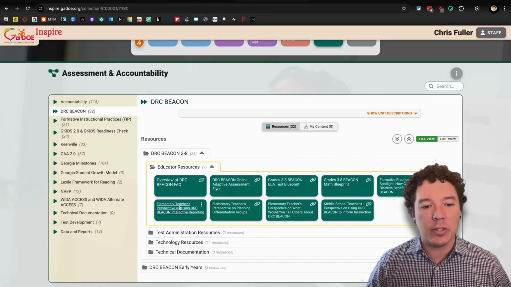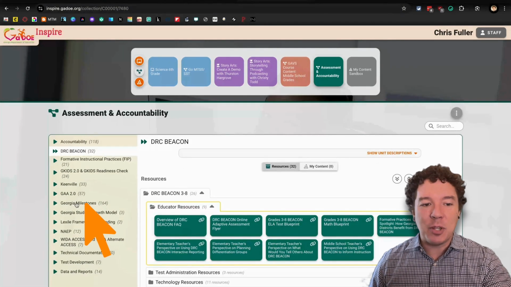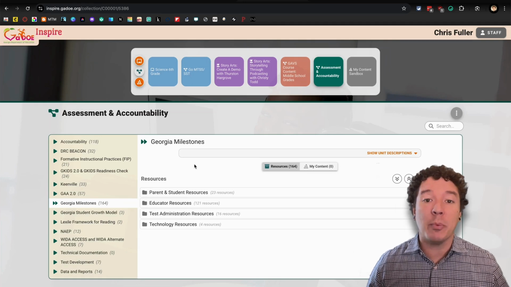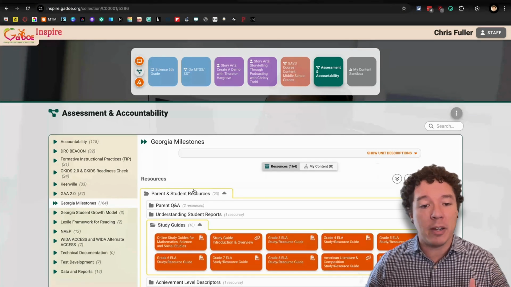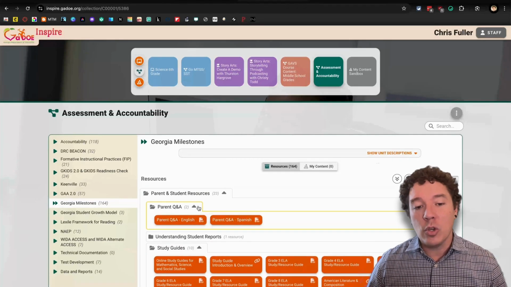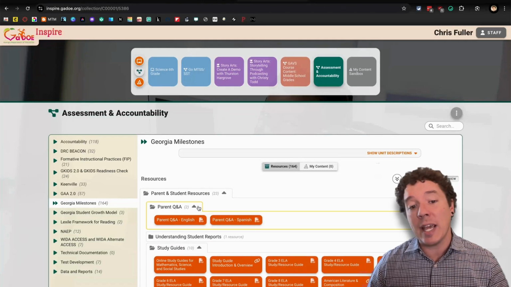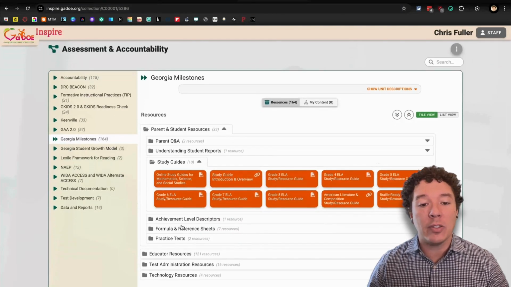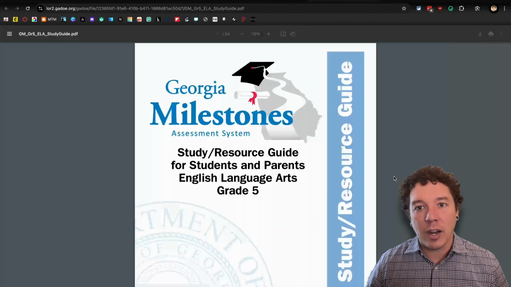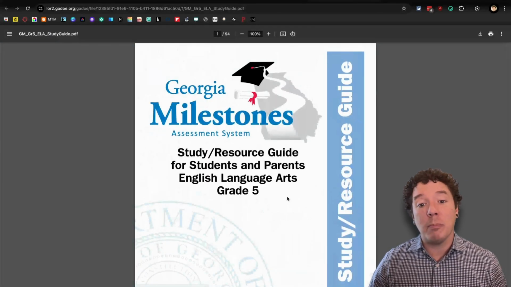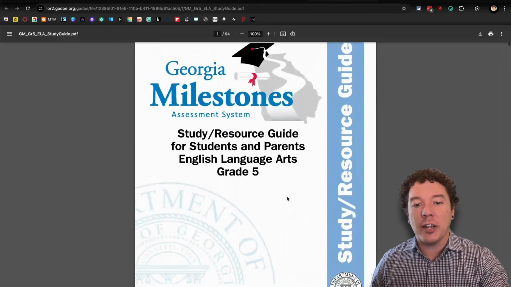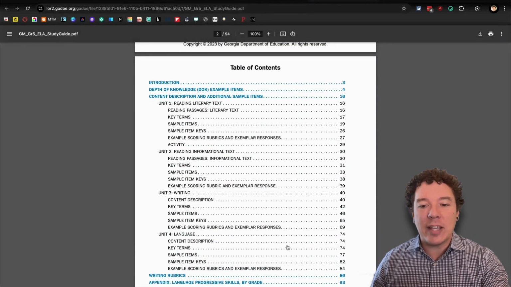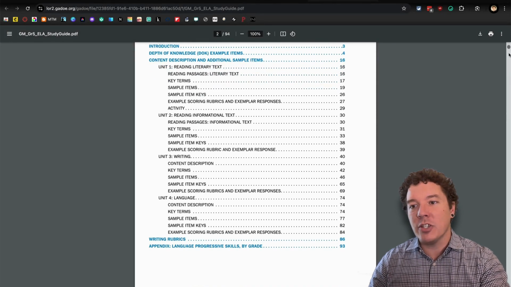Moving down the left side, let's hop to the big one, the Georgia Milestone. So starting from the top, we have resources that we can share with parents. So let's go ahead and open that up for parents and students. We've got little Q&As that we can send home with them in both English and Spanish there that you can see. We have study guides for our students. Let's go ahead and hop in to our 5th grade one right here. So this is your Georgia Milestone study guide that we can share with students. And for us, it's going to be really helpful because we're going to see sample items way down here on page 77.